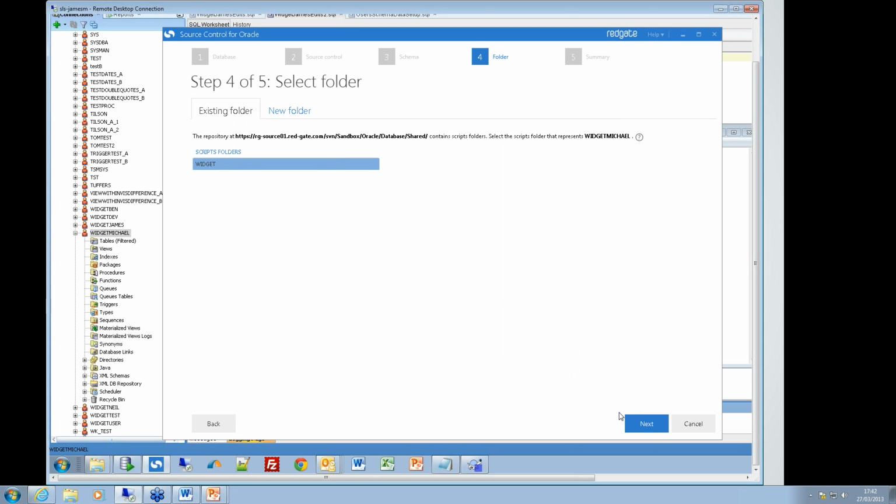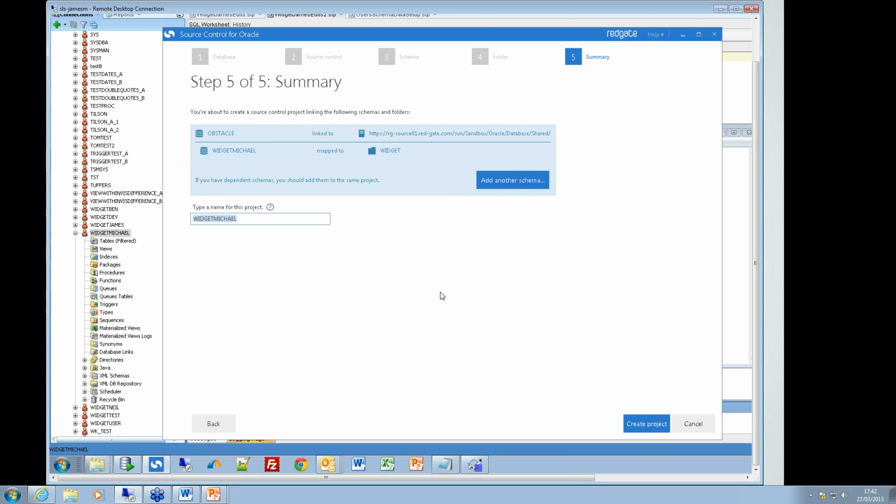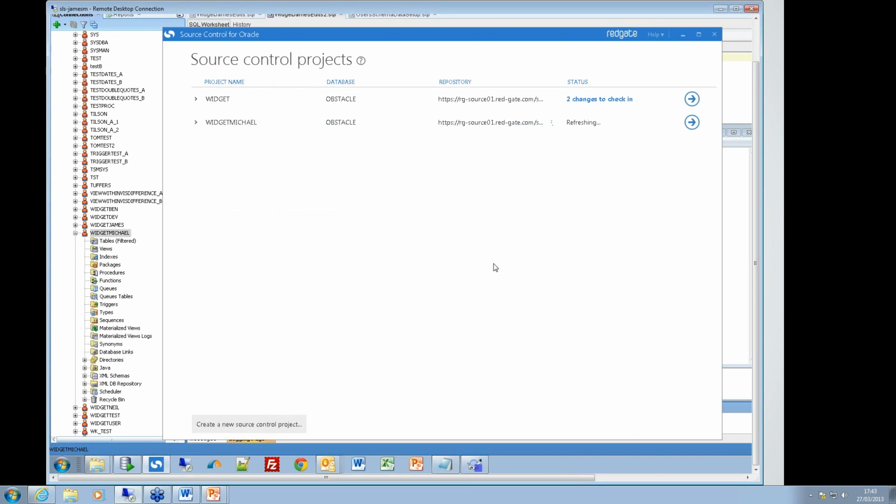Okay, so select this particular folder. It gives us a nice little summary of what's going to happen. So the database here is Obstacle, linked to our SVN repository here, and we're mapping the Widget Michael schema with the widget folder. We can add another schema at this point too if we wanted to. Okay, let's create that project.